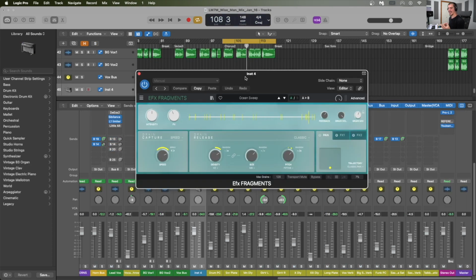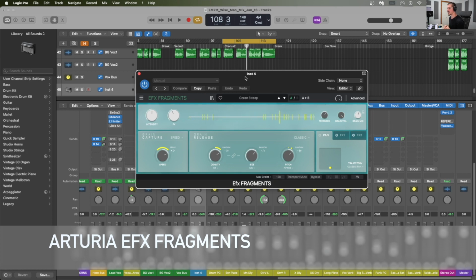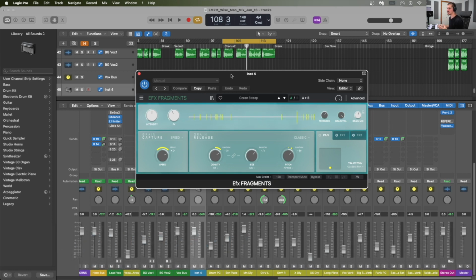Another cool plugin that gives me interesting effects and that I really like messing around with is the EFX Fragments, another one from Arturia. This is a granular type plugin, so there's a lot going on in the resynthesis of the grains that you're sending into it. I would have to do some research and put together a full-length video to explain granular resynthesis, but it's something that I like to mess about with just to get some interesting textures and atmospheres in the music production that I'm working on.